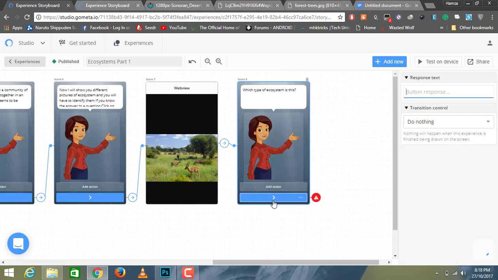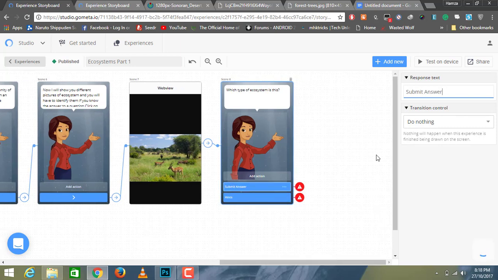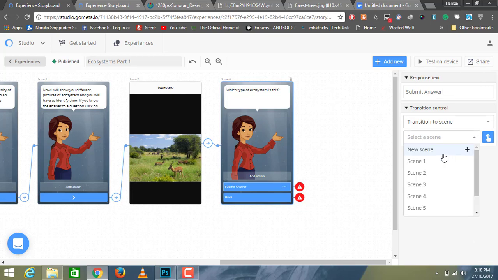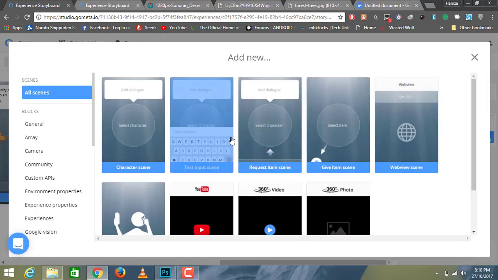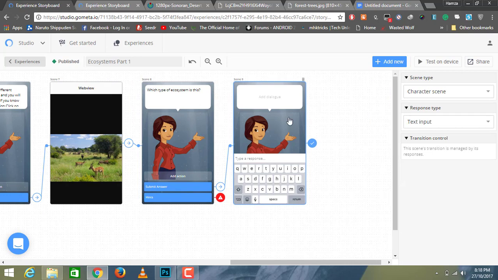I'm gonna click on add action and I'll add two actions. One will be submit answer and the other one will be hints. For that I'm gonna click on this. I'll change do nothing to transition to scene. I'll add a new text input scene. So this is my text input scene. Write the answer below.